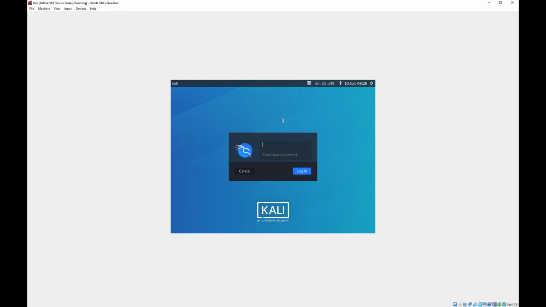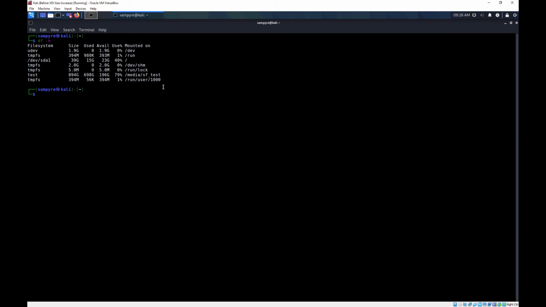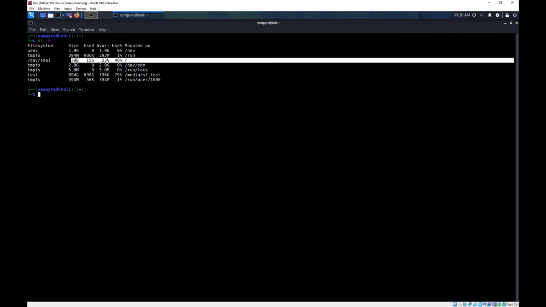Okay, once the virtual machine has loaded, log in to the VM. Once you're logged back in, we're going to run that same command we did at the beginning of the video to confirm our hard drive has actually been increased. So df -h, and as you can see here, it is now showing 40% use, and the size is basically 40 gigabytes. So that's how you increase the VDI, or your virtual hard disk, for Kali Linux using VirtualBox.